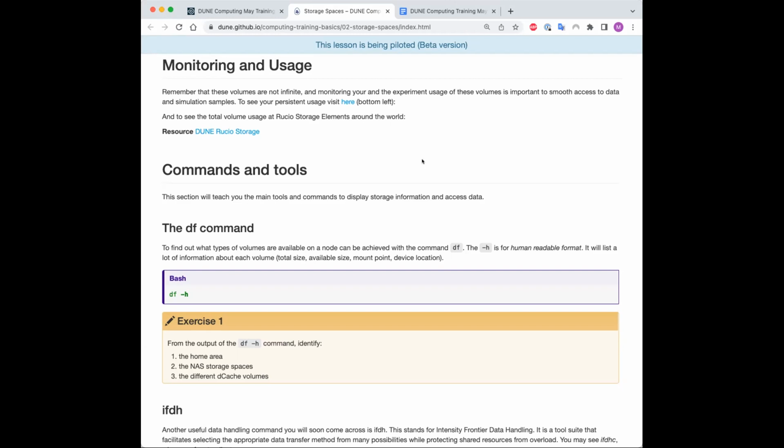There are consequences that will impact your own computing operations, but also impact other people on DUNE and other experiments. So monitoring your and the experiment's usage of these volumes is important for smooth access to the data and simulation samples. Specifically, Ken pointed out that if you fill up the persistent area and it causes dCache to grind to a halt, basically an unintentional denial of service attack on dCache, and none of the experiments at Fermilab can access any of their data, that would be really unfortunate.